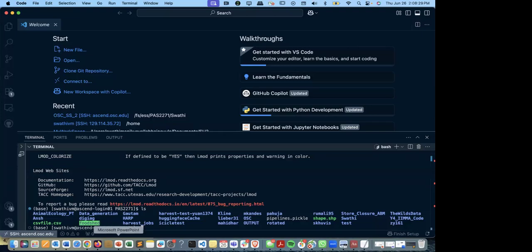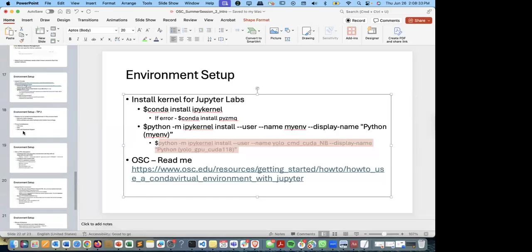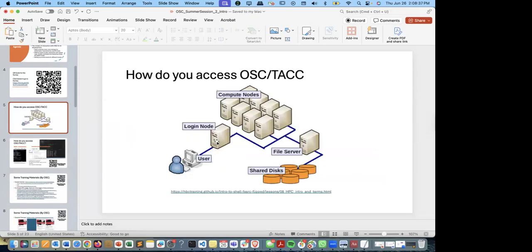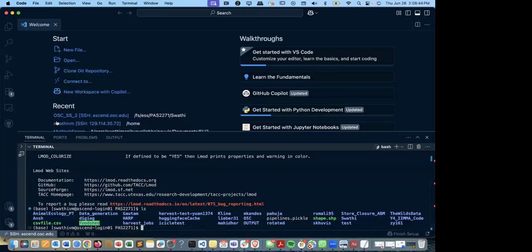So when you actually log in to any OSC systems or any supercomputing systems via Visual Studio, and you say SSH, it connects you just into the login node. You don't see the file system. So you have to connect to your file system. Visual Studio looks at your file system as if it's your local box. So how do we do it?